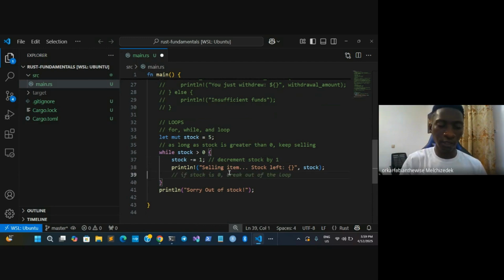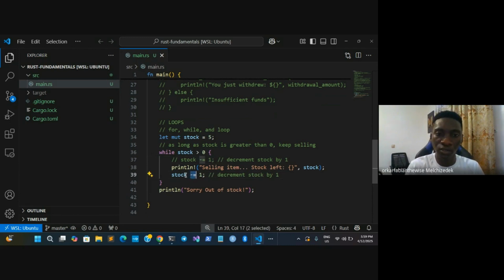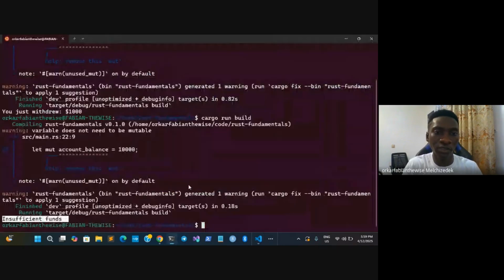Basically, let me allow this to run so that you get what I'm saying. What this does is, minus equals means we are decrementing the stock here. Remember, this is mutable, it means it can change. We're decrementing by 1. If you want to increment it, like add, you can do plus equals. So here we want to subtract 1 from it to simulate that we are selling, and then the stock goes down. Let's run this.